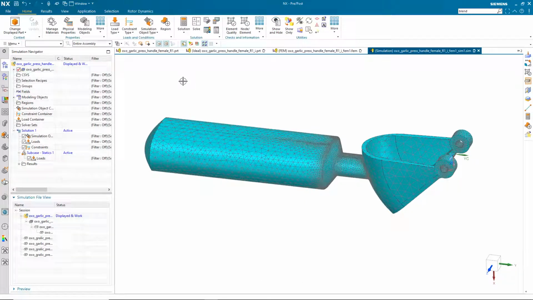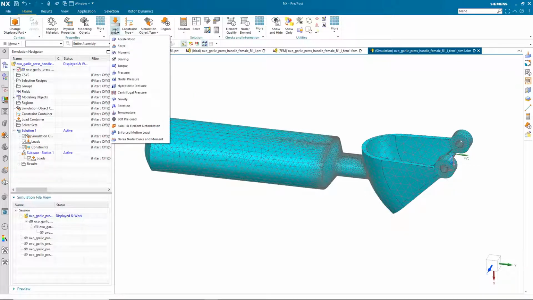All right, so when you create a solution, a lot of times we think about it as you want to put a load and then you want to put a boundary or a constraint. So let's think about the load first. Now look at all the different load types that we have. Wow, there's even gravity. That's pretty cool.